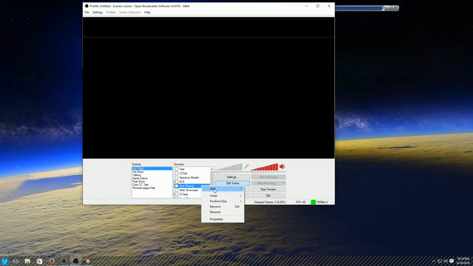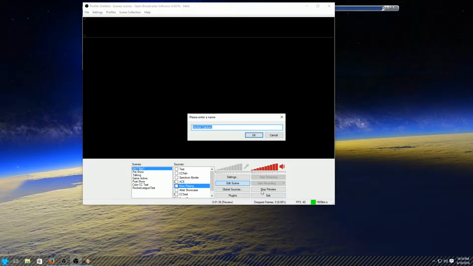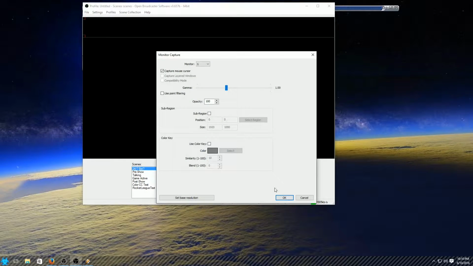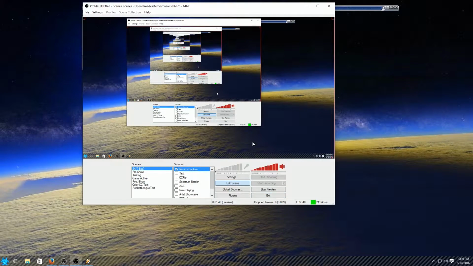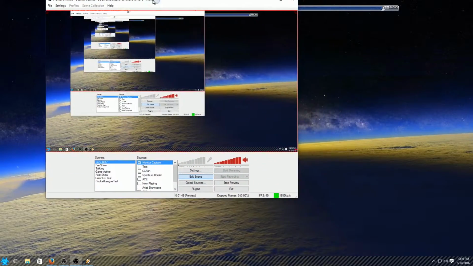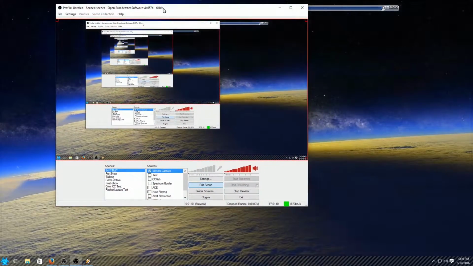Just to give you an idea, I'm going to add a monitor capture. I'm not going to change the name. I'm going to hit OK. And what it's doing is it's taking my entire monitor, taskbar and program that's open, and it's capturing it and throwing it into the stream window. And I can do weird things with it. Okay, but that's a source.